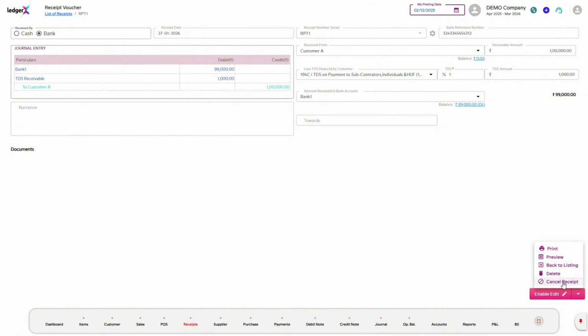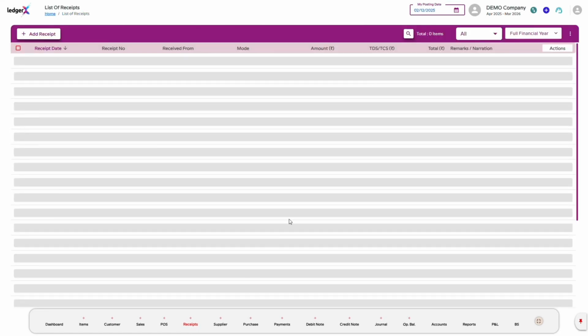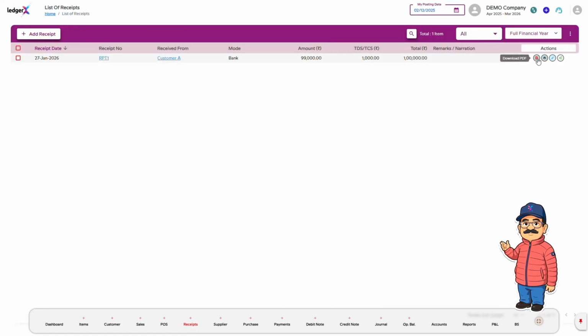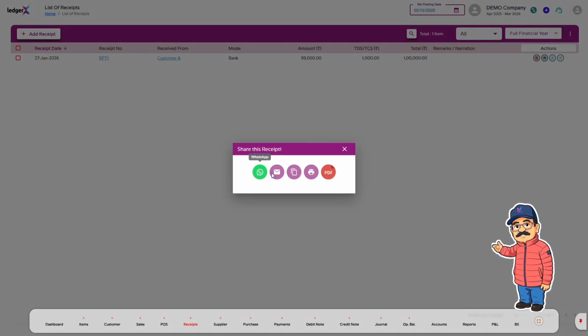Using the action buttons, you can also download the receipt PDF, print it, edit the voucher, or share the receipt through WhatsApp, email, or by copying the link.